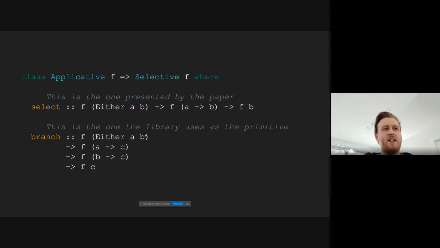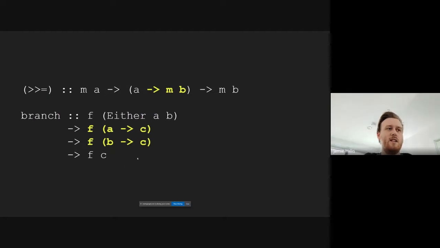And the idea is, if you got an A out of the first thing, you're only going to use this first option. Otherwise, you would only use the second option. So you don't do both. You do one or the other. And that's where the extra power comes from. So let's have a look at these types, and I can explain where the difference lies.